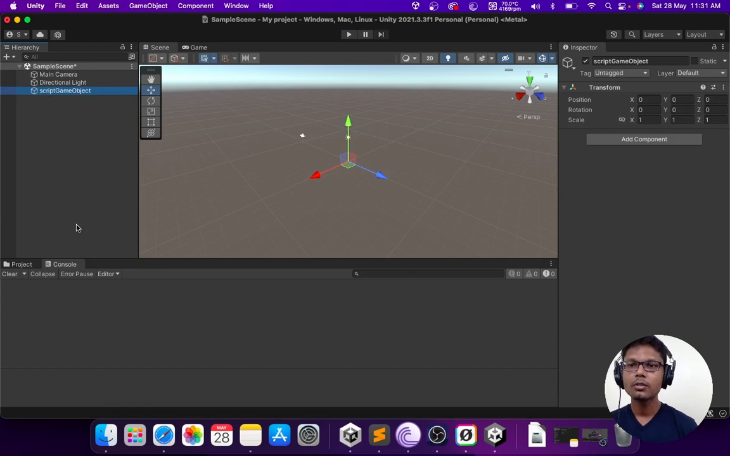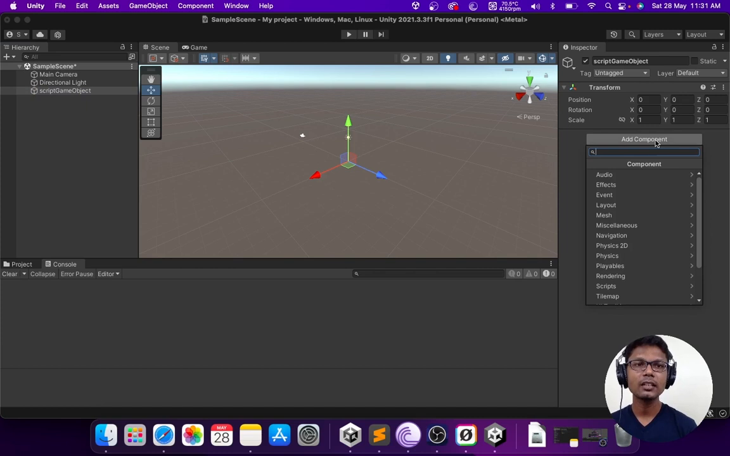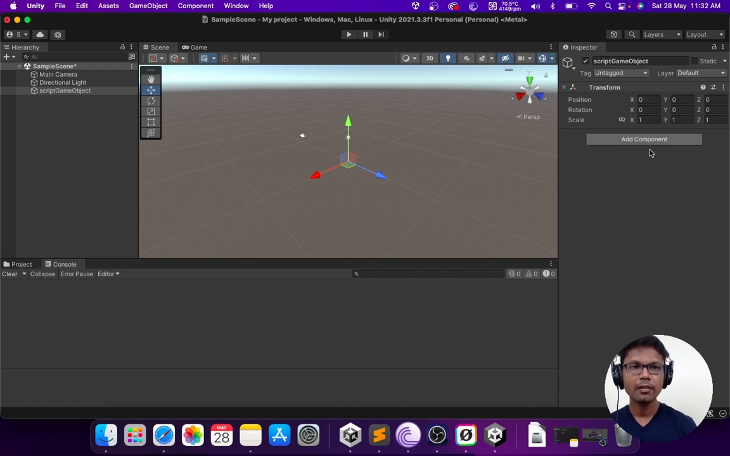So I have selected the script game object here, and I'm going to use add component. There are a couple of ways to do it. One is just drag and drop the script onto it, but I want to show you this method where you can just click on add component and search for the script which we created. In this case, it is hello world. The moment I type hello, I get this hello world script right there. Hit enter, and now that's going to add the script to your game object.